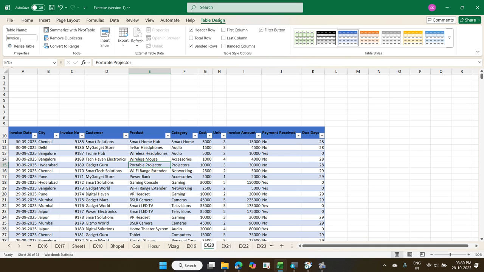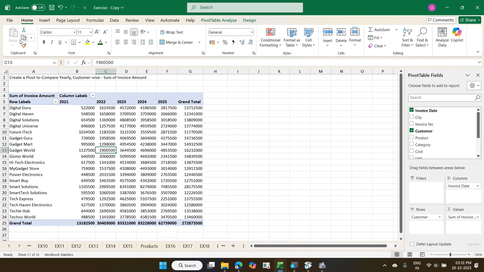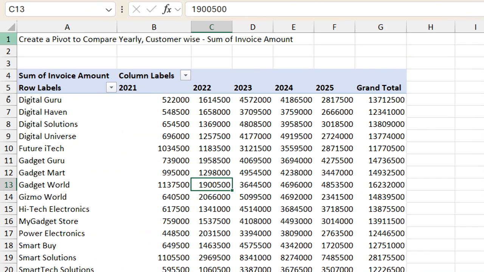What is the report I want? Create a pivot, yearly customer wise. Put it on a new sheet. That new sheet we will make into a dashboard. Create a pivot, yearly customer wise, sum of invoice amount. That's the report which I want. Yearly customer wise. Every year, every customer.